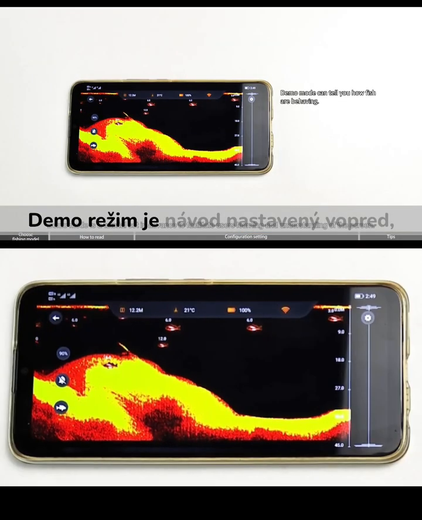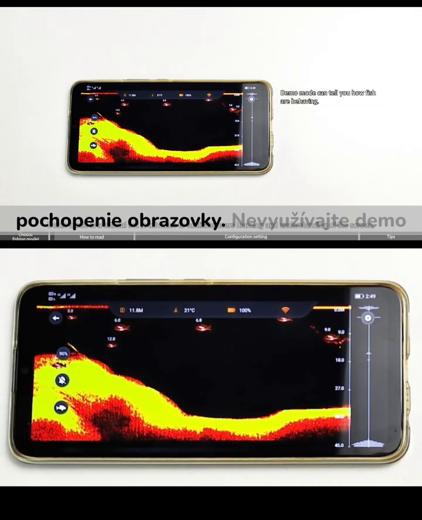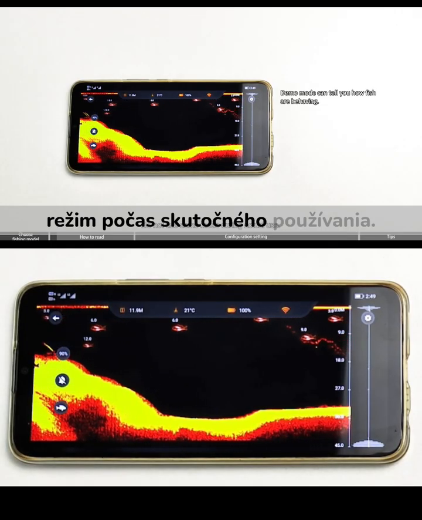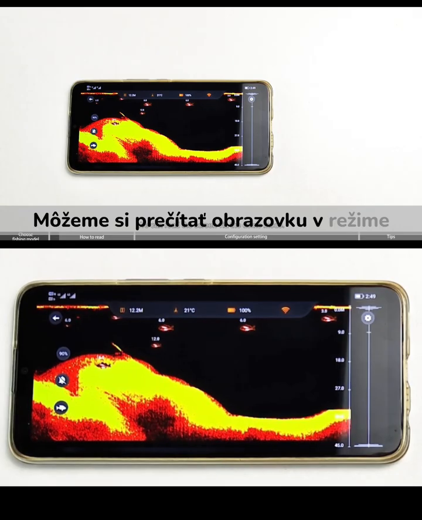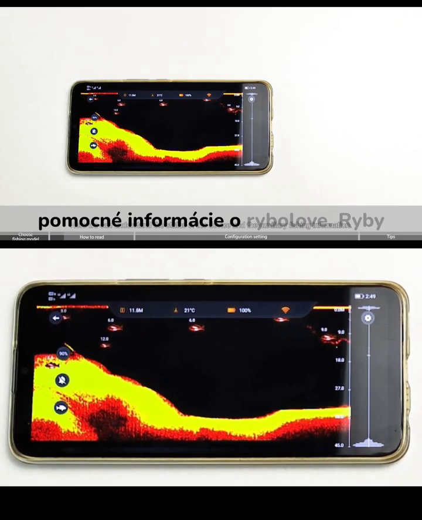Demo mode is a tutorial set in advance to facilitate users' learning and understanding of the screen. Do not use demo mode during actual use. We can read the screen via the demo mode. Here we can understand the status of the device and the auxiliary fishing information.